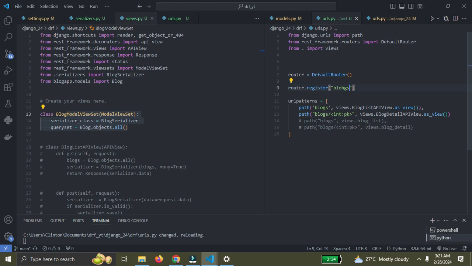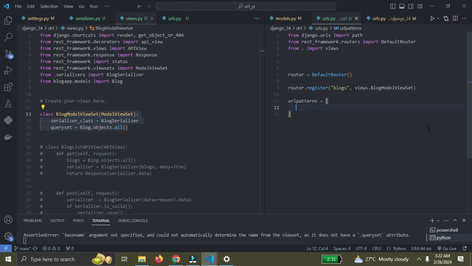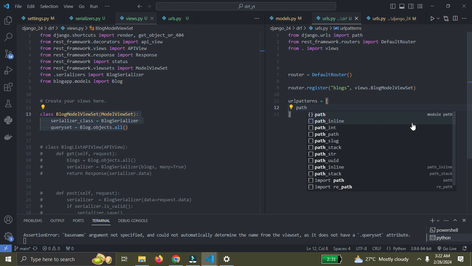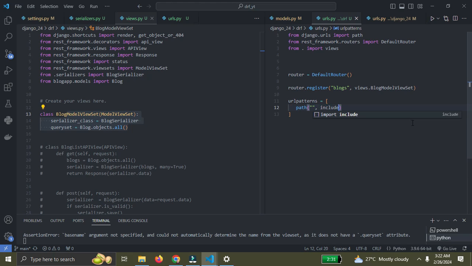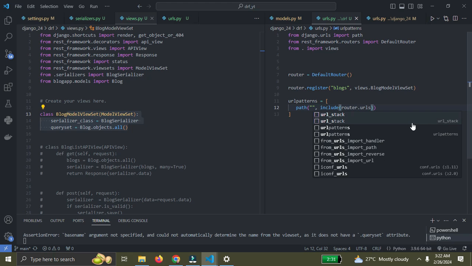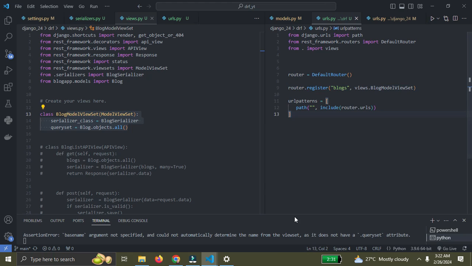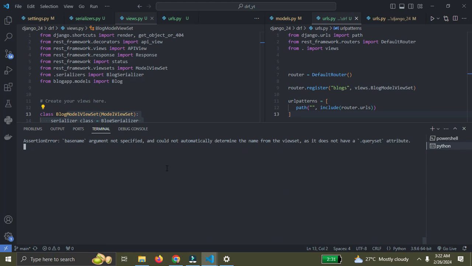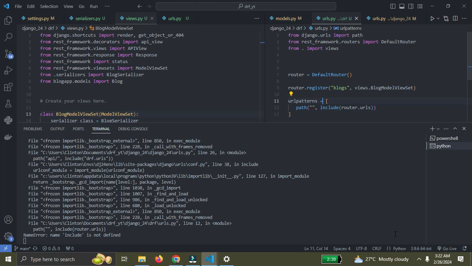I'll simply say blogs. Now I'm going to say views.BlogModelViewSet. After you've done this, I'm going to clear out all these. I don't need them again. Over here, I'll simply say path, then you're going to simply say include router.urls. So that's all you need to do, and it should work. And I hope this should work too. So now let's run the server. So yeah, we need to import the include function over here, the include method rather.